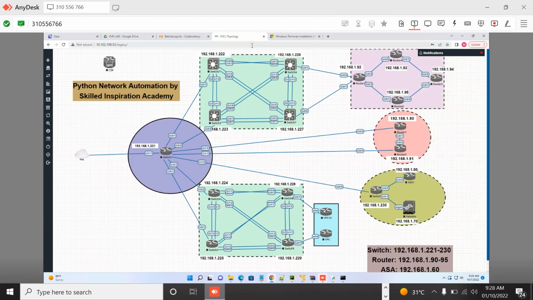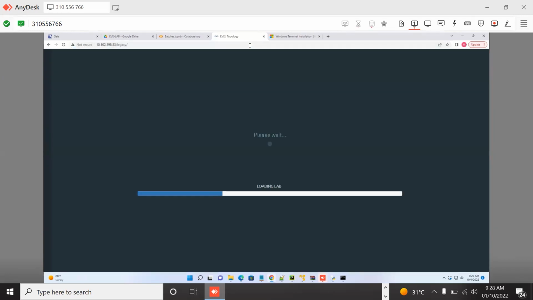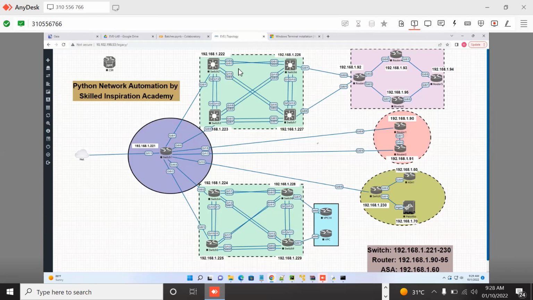Those who are creating the lab on Google Cloud, be sure to close your particular lab or stop your particular instance after using it. Otherwise, Google people will block you because you are running some automation scripts, so they will not allow you to do that.